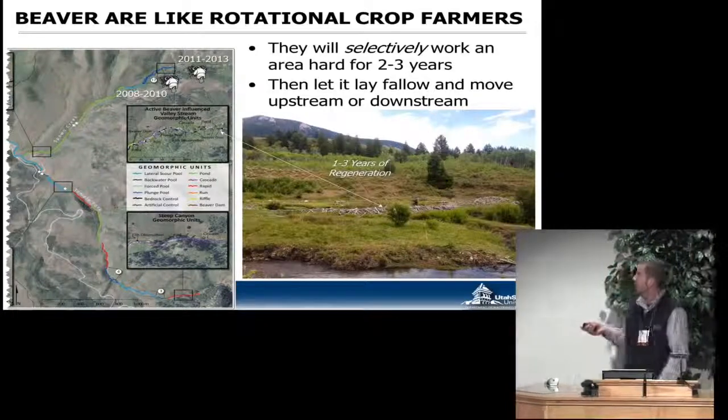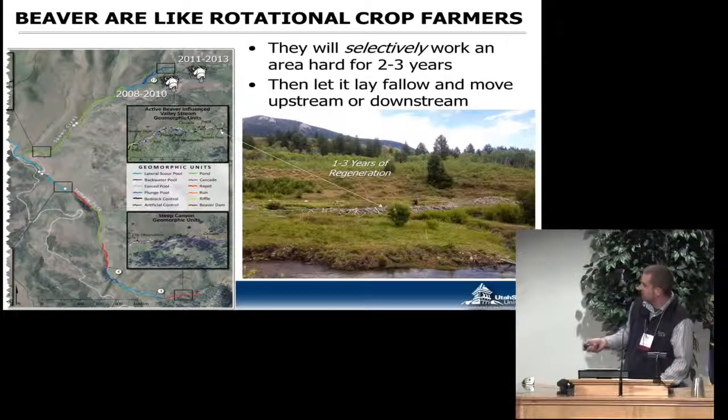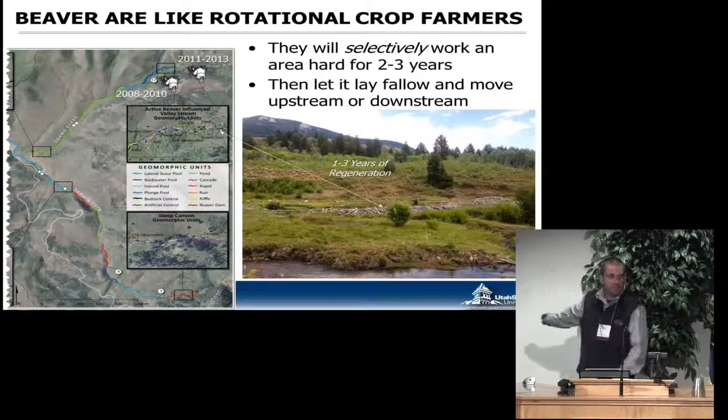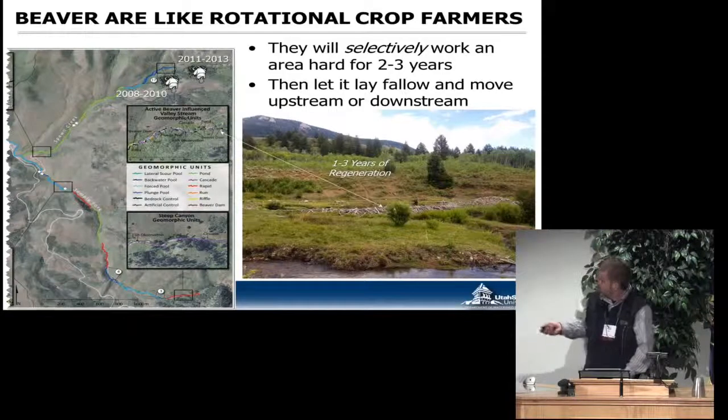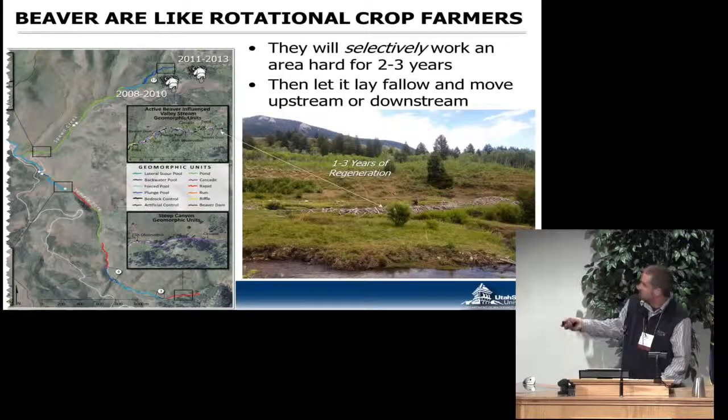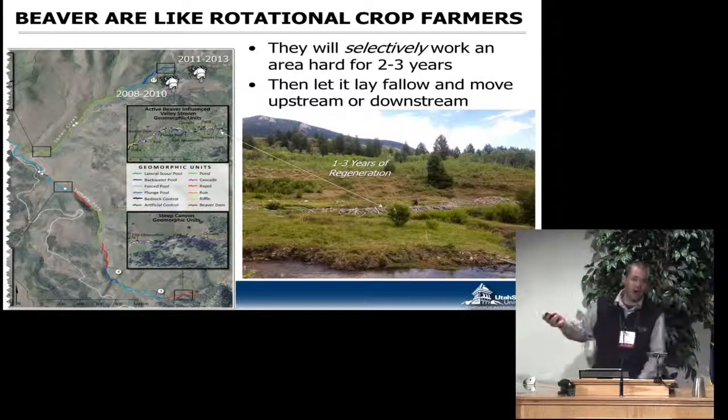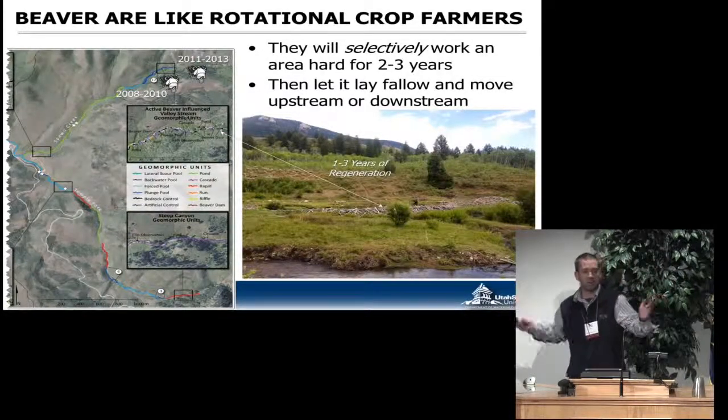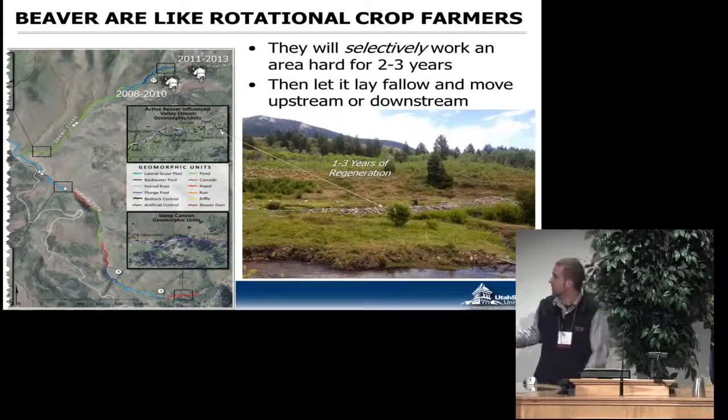So beaver are very much like rotational crop farmers. This is that same picture from earlier. So they don't come in here and just mow the whole thing down and then the place is ruined. You can think of it, though, as a disturbance, but what they do is they come in, they selectively harvest these areas, and then they lay it fallow for a while, and they'll move upstream or downstream and work another area, and then they'll come back and hit this area over again.